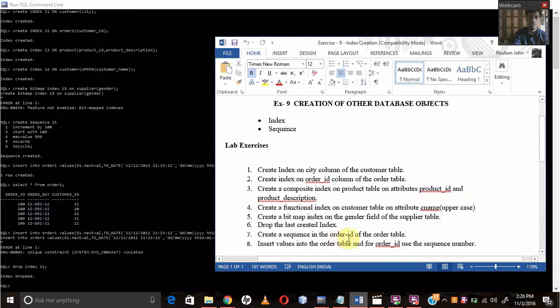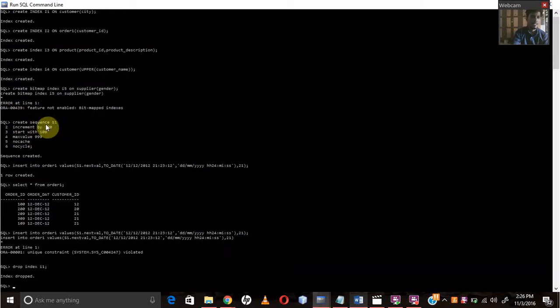The seventh question is to create a sequence on the order ID of the order table and to insert into the order table, for order ID using the sequence number. So the syntax is create sequence name SI, increment by 100. We start with the value 109. So it becomes 109, 209, 309. The maximum value is 999 and thus the sequence is created.